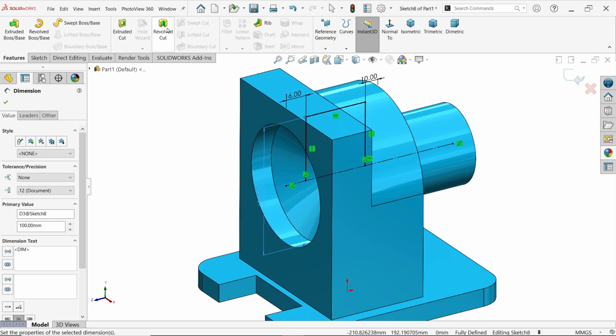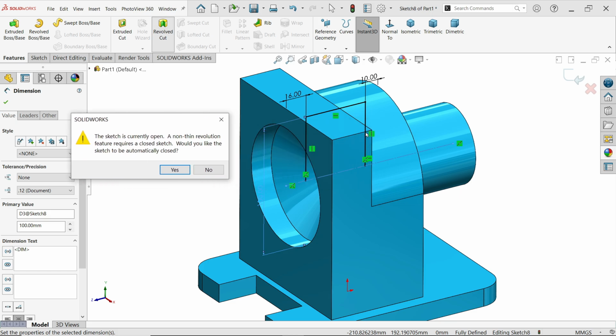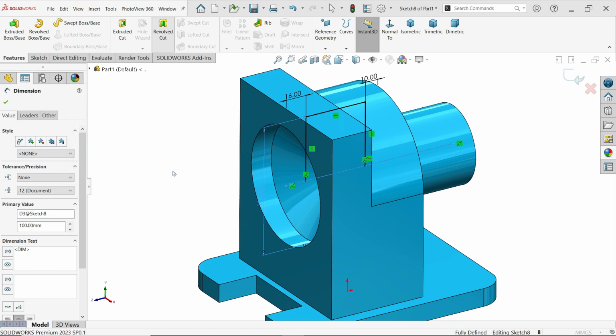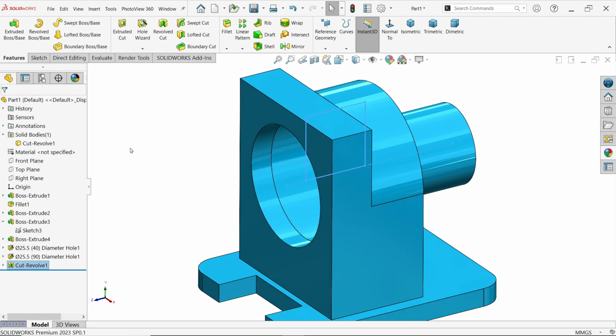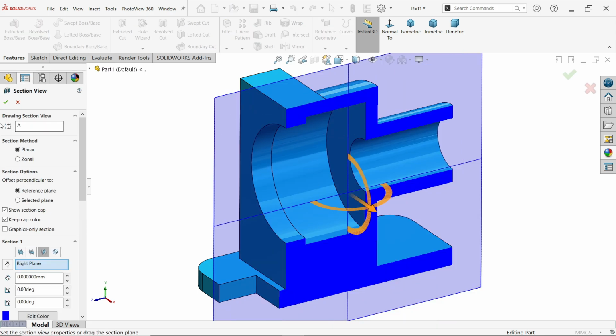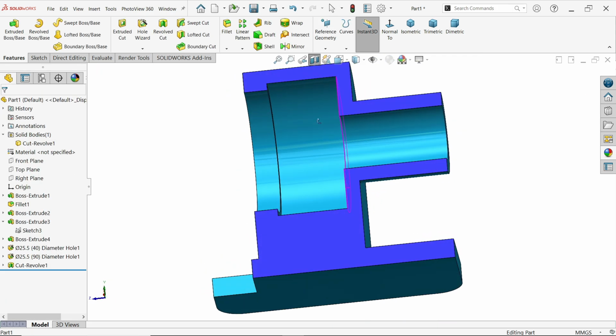Go to feature, activate revolve cut. Now due to this construction line, this profile is open. So the system asks, would you like the sketch to be automatically closed? Say yes. Now the axis of revolution, this construction line is selected as the axis of revolution. Now how much degree do you want to cut? 360. Okay. Now I am going to say front right plane section view. Okay. Now you will see this is the cutout we need.